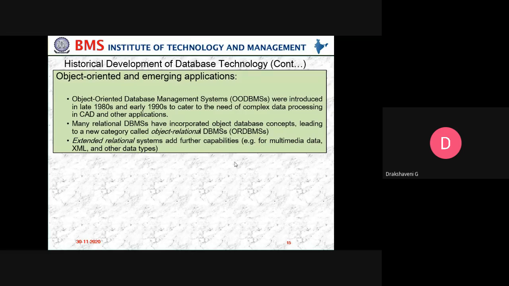Many relational DBMS have incorporated object database concepts, leading to a new category called object relational DBMS. So in this case, the DBMS incorporated object-based concepts, leading to a new category, that is the object relational model. How is all this being done? That's what object-oriented and then extended relational.